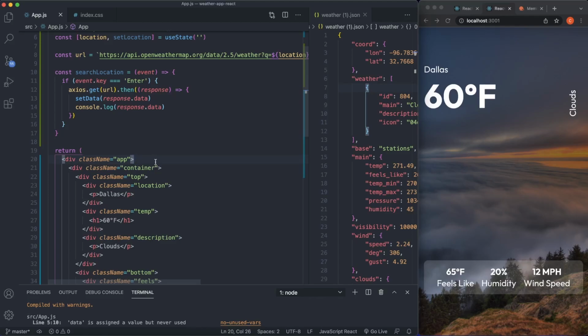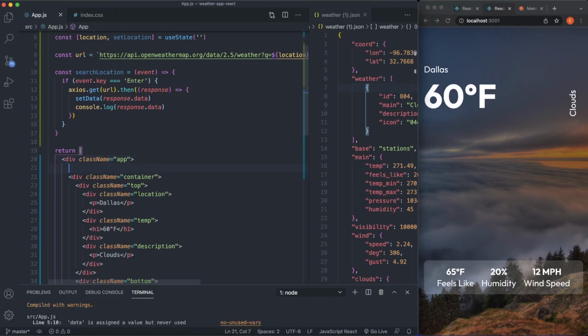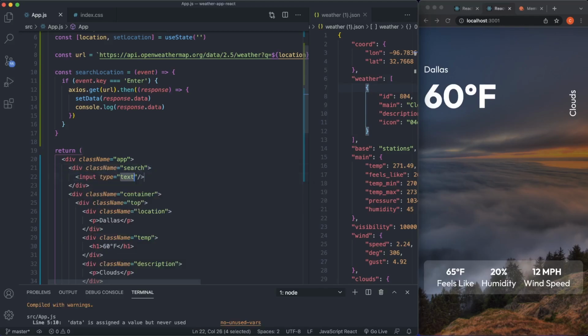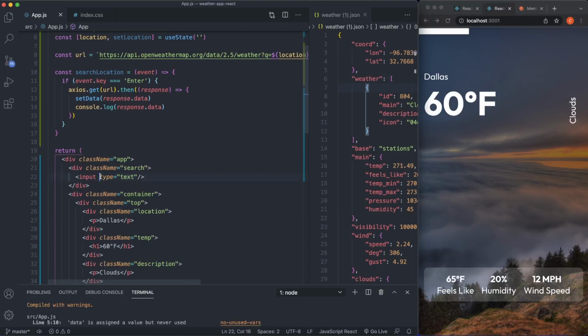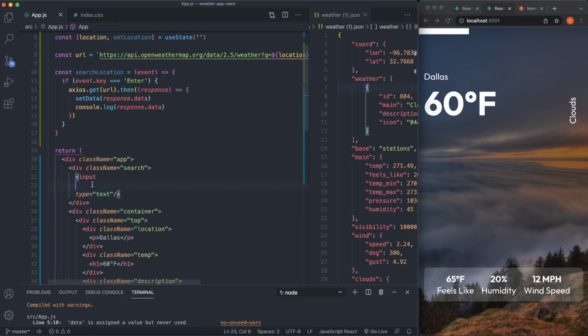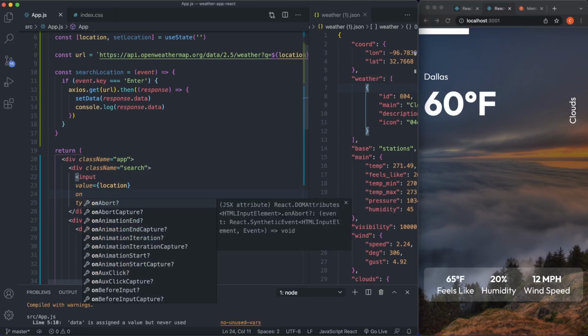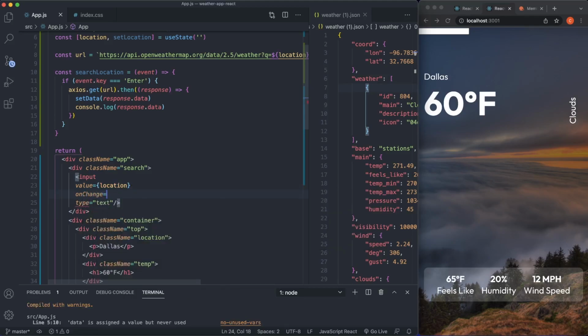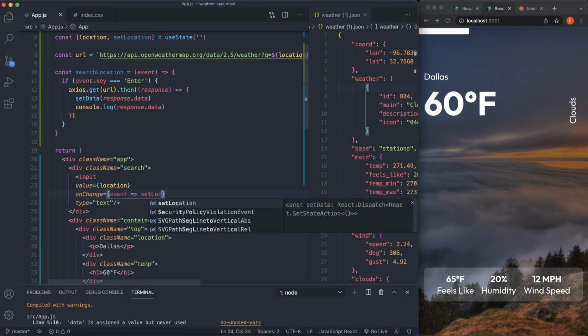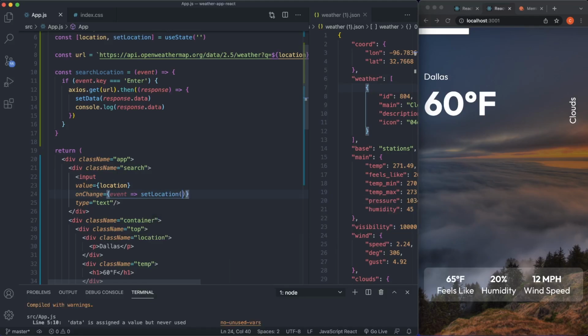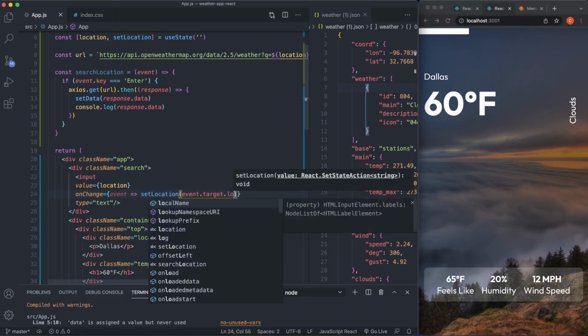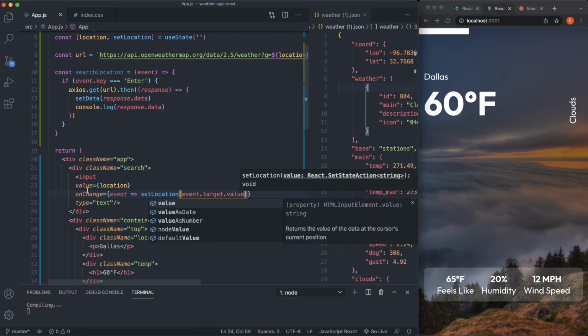Now let's go ahead and add in our input. Let's put it outside of the container, so it's not within the flex properties here. We're just going to have a search div there, and inside, we're going to have our input. Type text is fine. I'm going to separate this on multiple lines so it's easier to read. For our value, we want to set this to our location. And also we're going to have an onChange, because whatever we type in there, we want it to be set as our value. So in here, we're going to pass in an event and set that to setLocation, event.target.value. There we go.